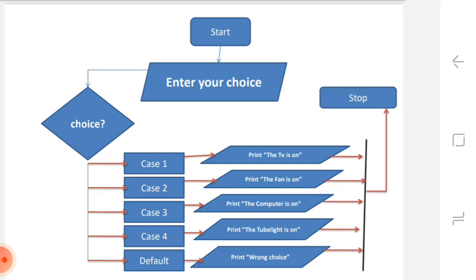I will end the video here, and this is another flow chart representation of fan, tube light and computer and all over here.